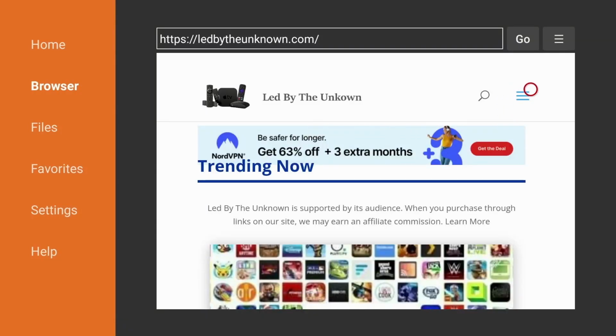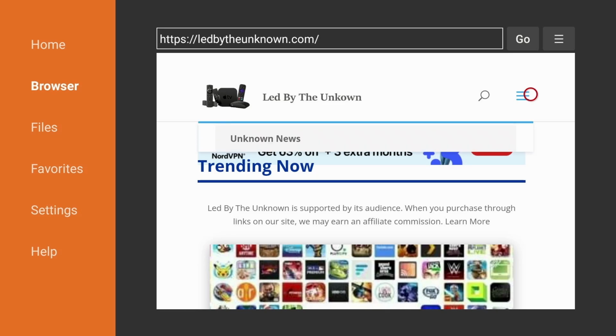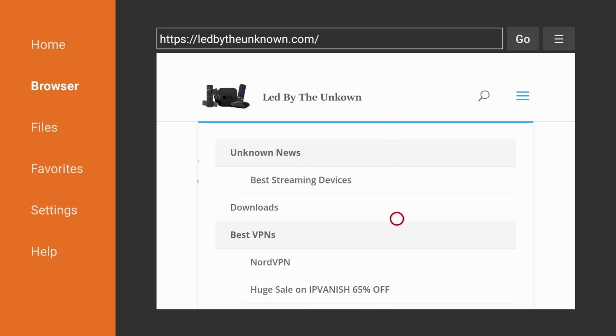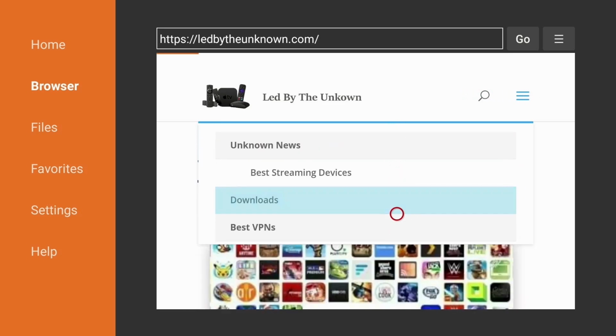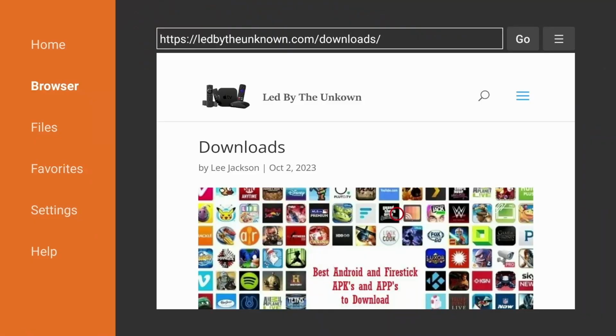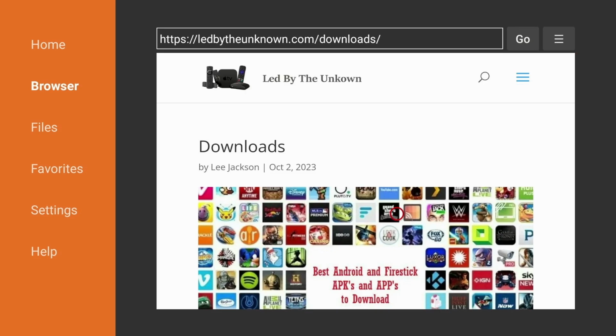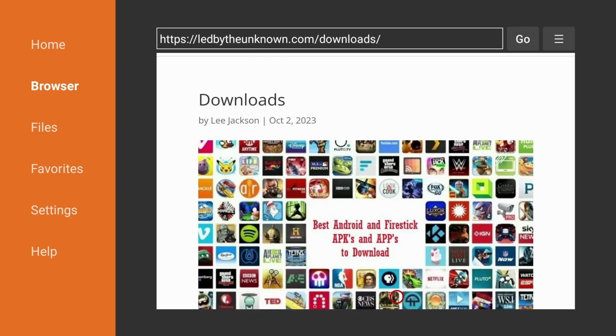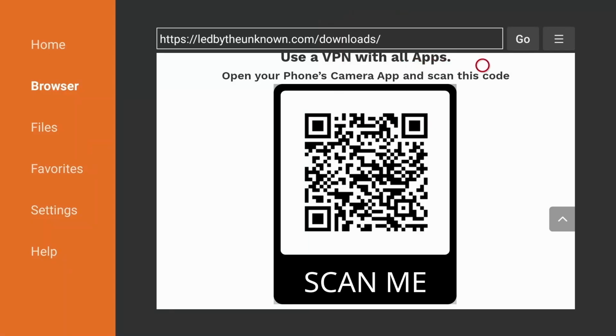So once we're here on the main screen of the Led by the Unknown website, we can come down to downloads, and this is the web page that will have all these available apps for your Fire Stick. So if you come down here, got some details, we got some videos for you to watch, and guys, pull out your phone, take a picture of this QR code, download yourself your VPN, get a good discount on it.